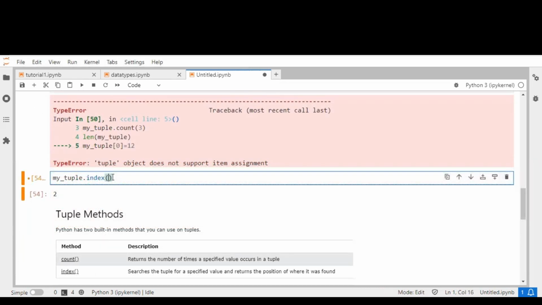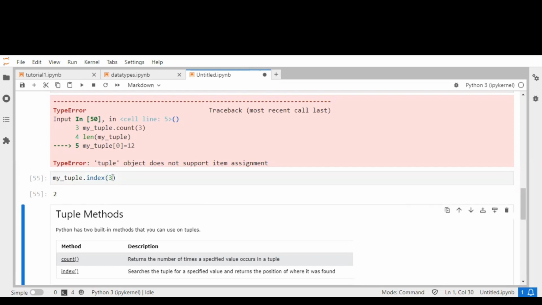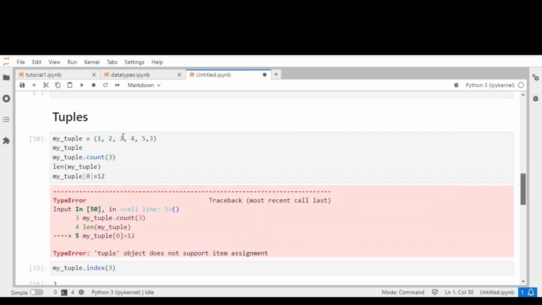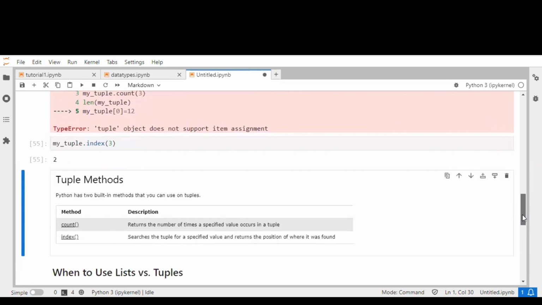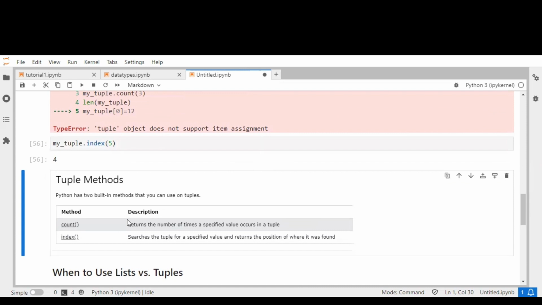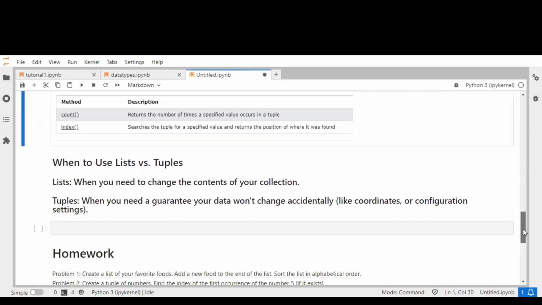If I want to know the index of number 3, it gives me 2. That means where is 3 placed? Here: 0, 1, 2. Let me check the index of number 5. What are we going to get? 1, 2, 3, 4. It's going to be 4. So the index place of number 5 is 4. And tuples have methods, as you can see. They're not many. There could be more than this, but I only gave you 2 here.